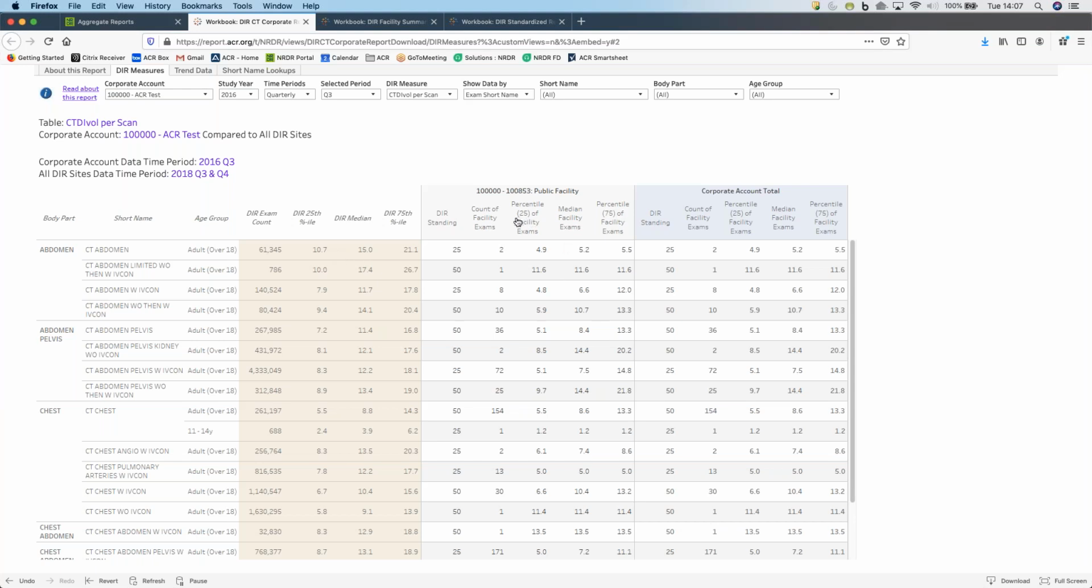And then those same statistics are shown for the facility. If there were multiple facilities, each one would be listed as a separate column. And then the corporate account overall, which is simply the sum of all the data across the facilities.